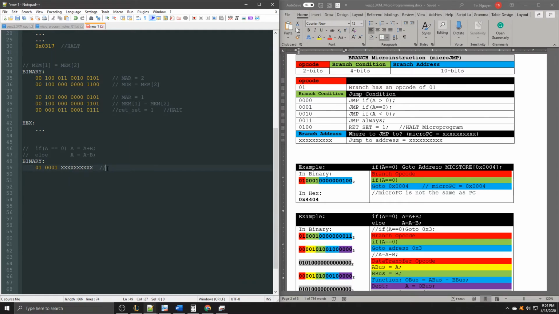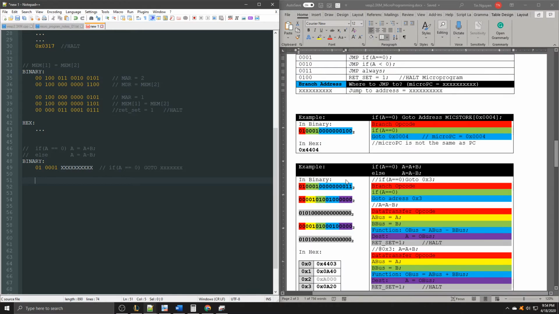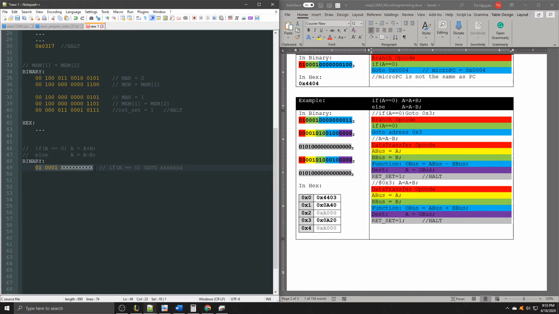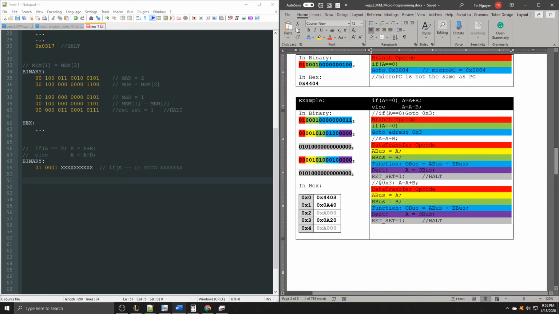So that's just saying jump. If A is equal to 0, jump to some address that I don't know. So underneath here, if I'm not jumping, then it's just going to continue to the next line of code. So that's pretty much my else statement, right? Because if this doesn't jump down here, then it's just going to run this code over here. And that is going to be my A is equal to A minus B.